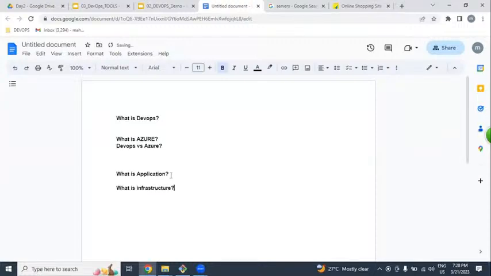What is infrastructure? What exactly is infrastructure, please? Yeah, a collection of hardware. Very good and excellent. Like a computer. Yes, very good. Right. For our understanding, what is infrastructure?